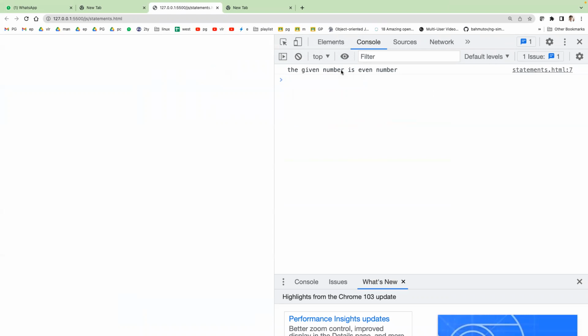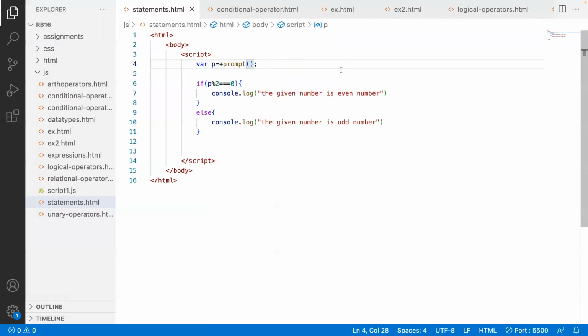What did he say? The given number is even number. So whatever value I have entered goes to p. That goes to p as a number, because I have typecasted it here. What kind of typecasting is this? Implicit typecasting or explicit typecasting?